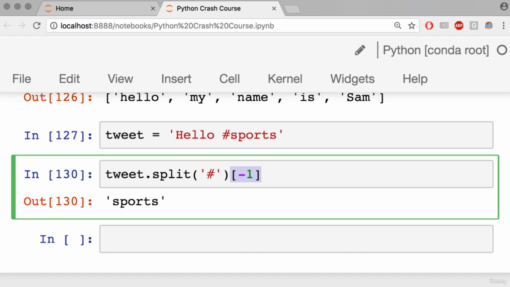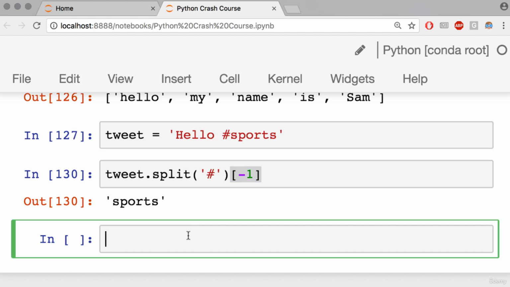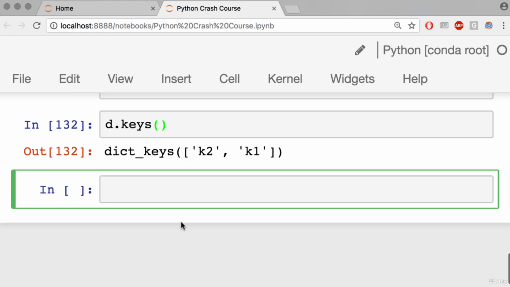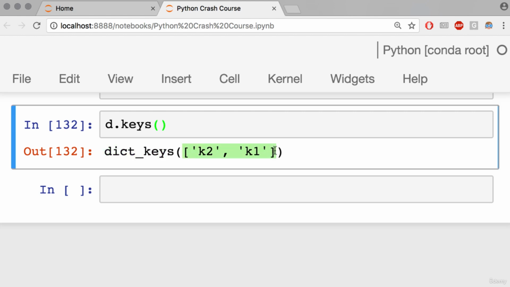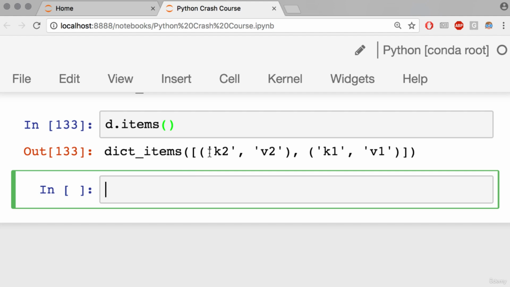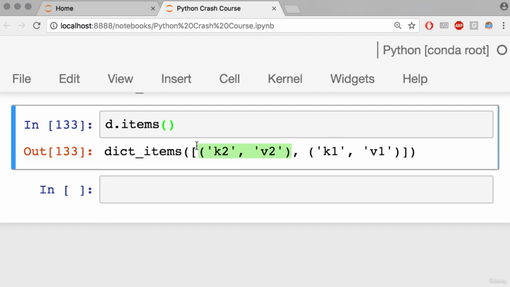Okay, a couple more things I want to show you is how you can grab the keys and items of a dictionary. So just quickly now, if I create a dictionary with K1, V1, so key 1, value 1, and then maybe K2, V2. If I want to grab all the keys in the dictionary, I can just say d.keys, and I get this dict_keys where I see K1, K2. If I want to grab all the items, I can just grab these tuple item pairs. So K2, V2, K1, V1.